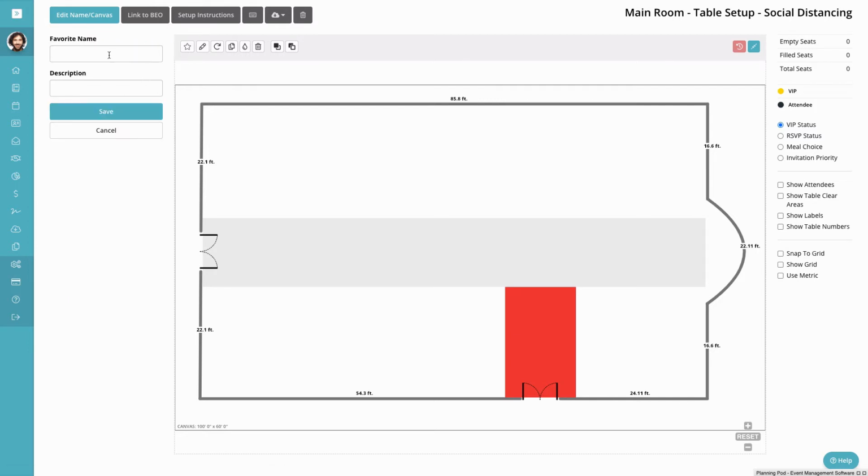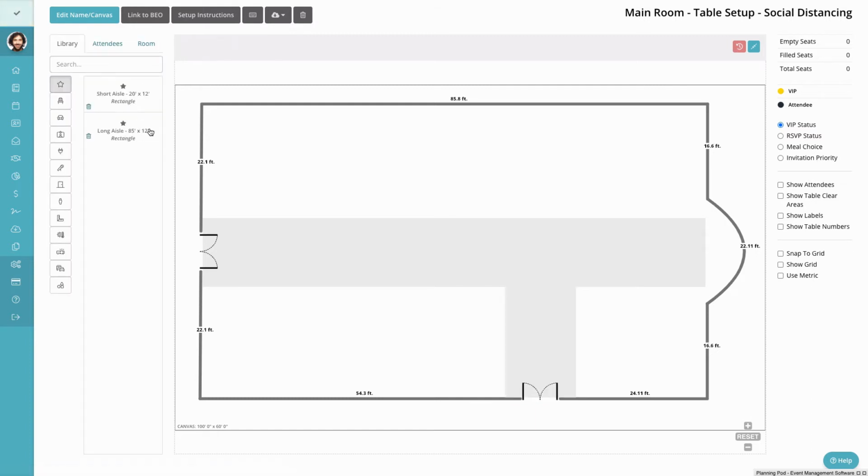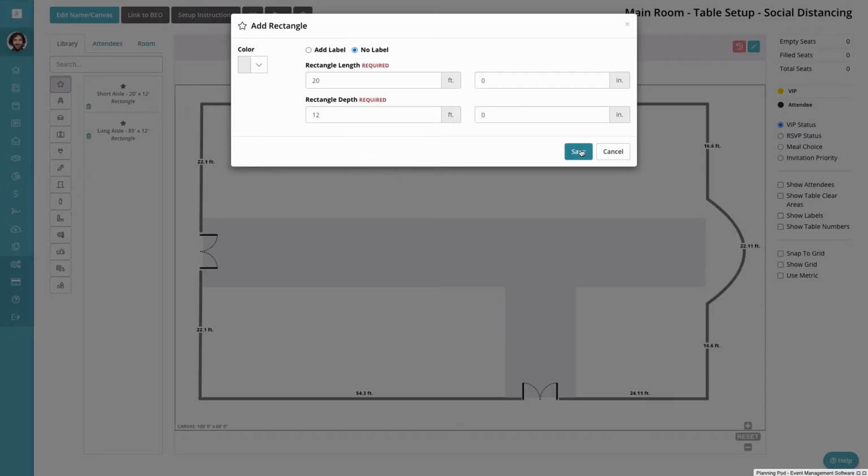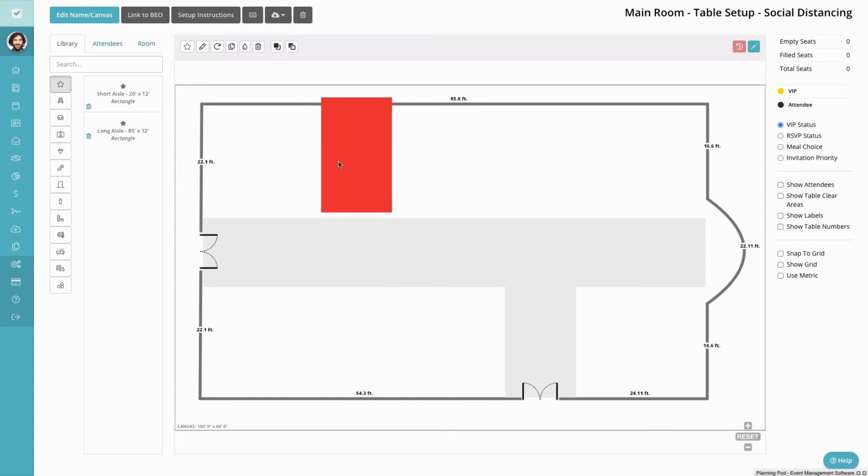So I've created the first one. I'll just create the second one. You just have to click on that star icon in the top left corner. Basically you select the item, click on the star icon, give it a name, and it becomes a favorite. So now, once we're done with these aisles, here's how you can take one of those favorites and add it to your floor plan instantly.